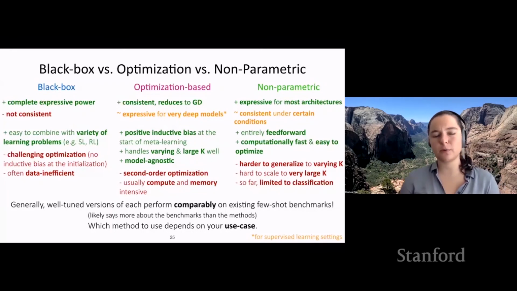Yeah, so for both of these, it's very straightforward to apply them to regression. You just change the outer loss function to be mean squared error or some other regression loss function. And for MAML or optimization-based meta-learners, you will also change the inner loss to be a regression-based loss as well. And beyond that, you're basically done.